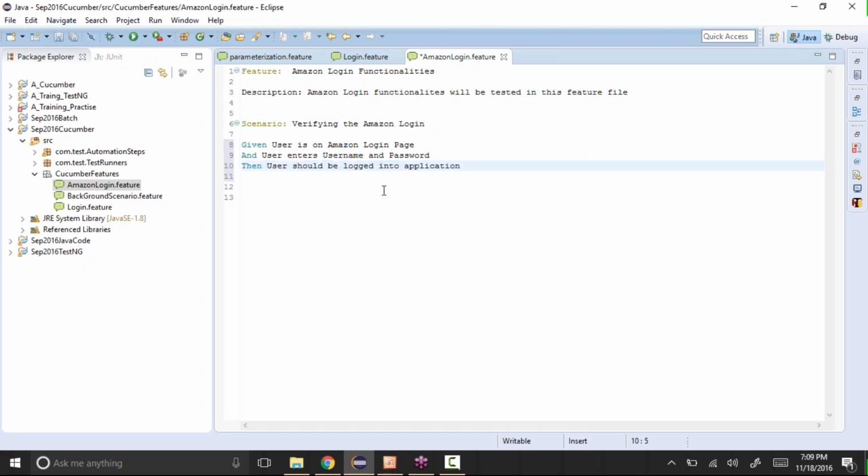So given user is on the Amazon login page and user enters the correct username and password, and clicks on login button. Then user should be logged into application, or user should see the success message. So this is our scenario to log into the application and check whether the user is able to log in with the help of the correct username and password.